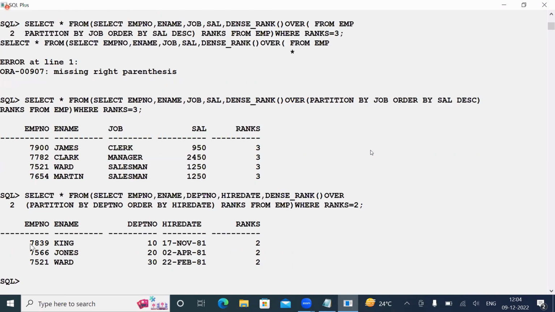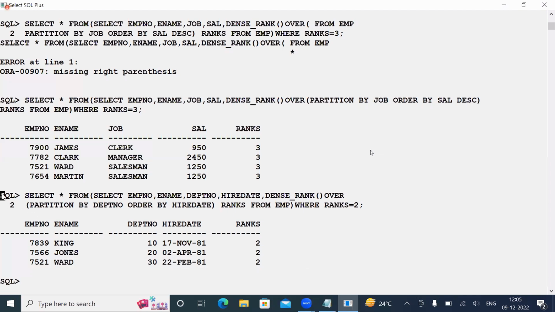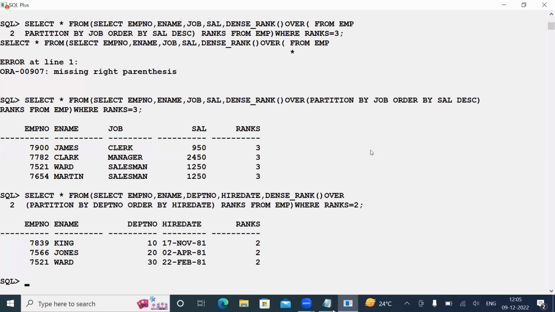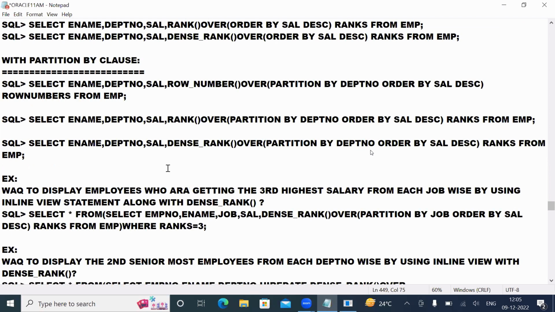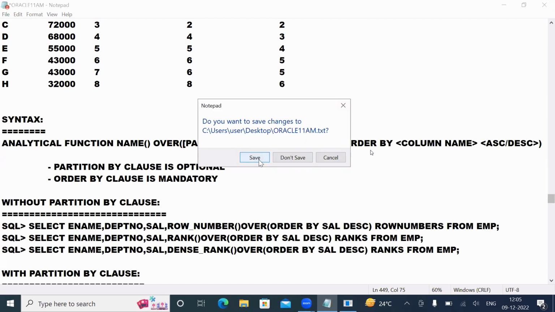So in department number 10, the second senior most employee is King. Department number 20, the second senior most employee is Jones. Department number 30, the second senior most employee is what now? Ward. So with analytical functions like this, we can find such things, and you can use them under inline view statements. Okay, so these are the complete analytical functions.